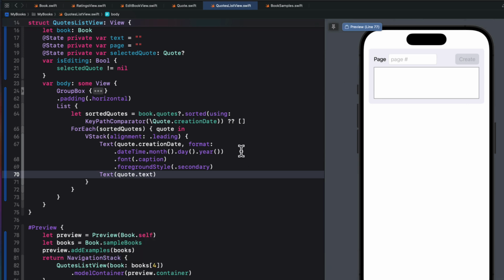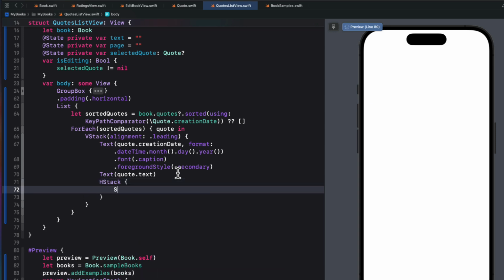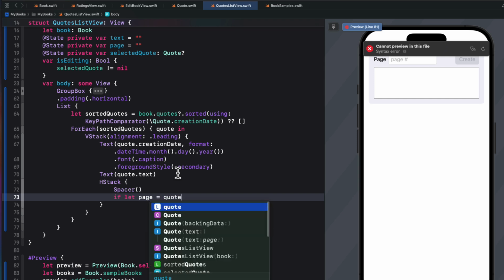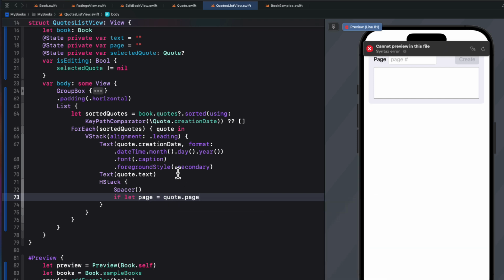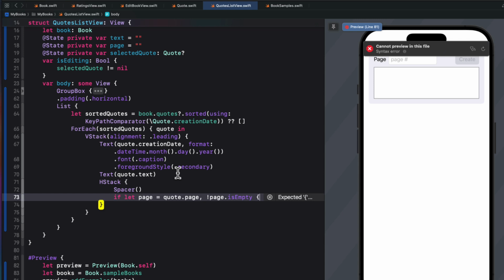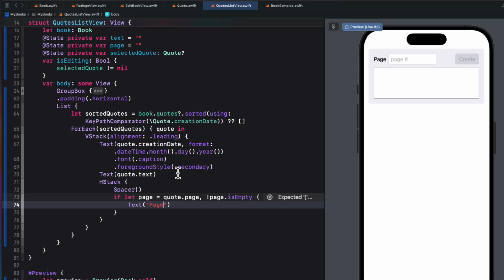Next, I'll want to display the page number, but only if quote.page is not optional or if the page property itself is not empty. So first I'll create an HStack, and then I'm going to add a spacer to push it to the right. Next, I'll use an if let page equals quote.page to unwrap it, but also check if not page is empty to determine if I need to add this page.